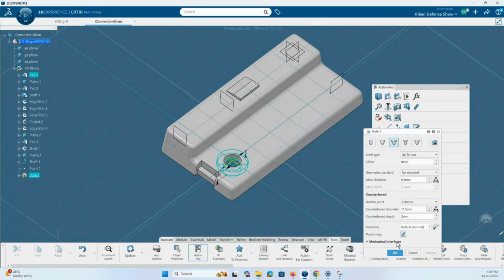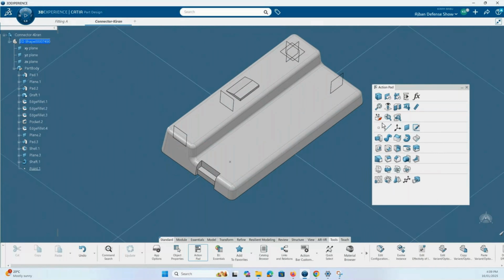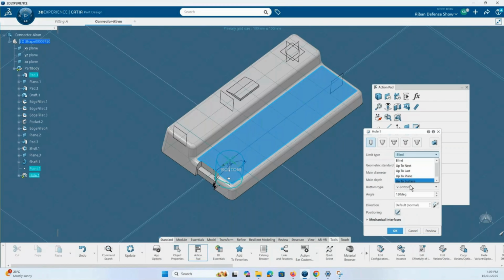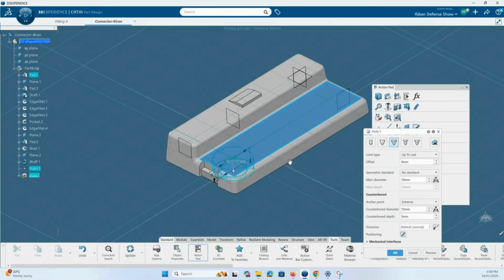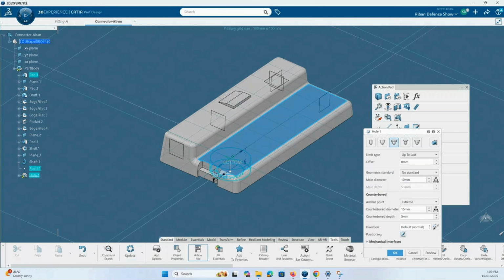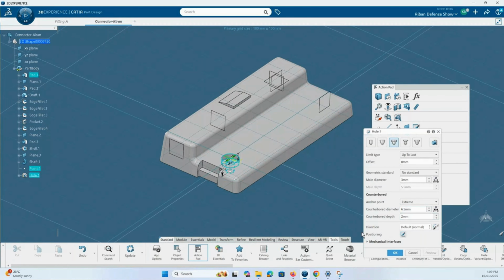Okay, so that means I've not got the right hole dimensions to start off with. Okay, so hole again. Okay, that's perfect. Up to last. So this would be diameter is 3. This is 6.5, I believe, if I'm not wrong. Okay, looking at the data here, and 2 mm. So preview. Perfect. So I've got the hole there.